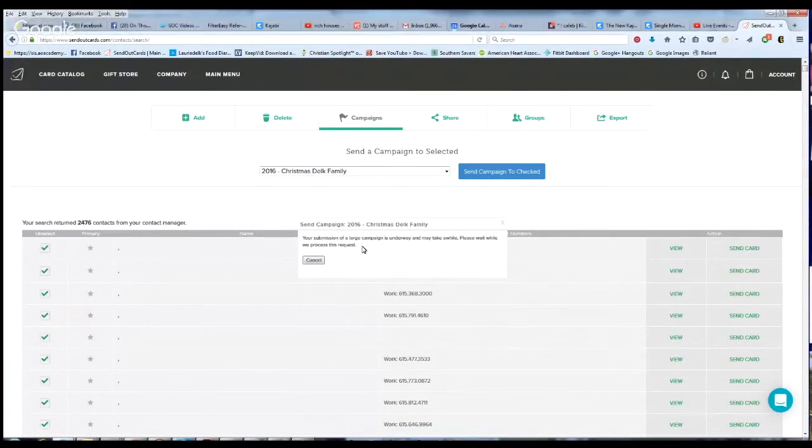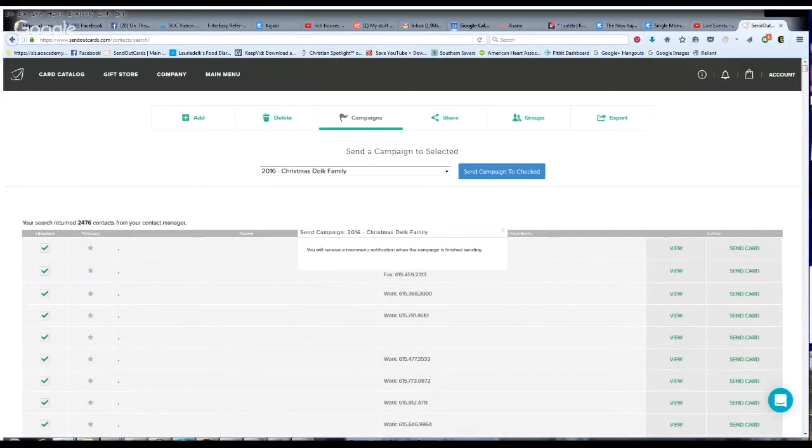And it says that is underway. It may take a while. Please wait while we process your request. It will just let me know on my main menu once it's done. Right here, see, it says you'll receive a notification when the campaign is finished sending. So I am done. I can log out. I can go on. I can do whatever I want to do. So I'm going to go back over here and so anyway, there we are.